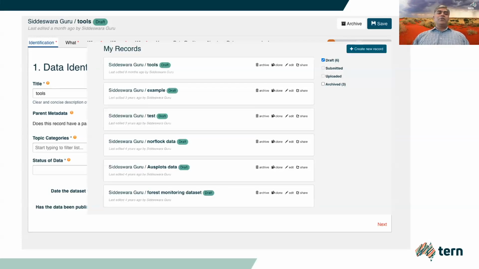So once you share that, assume that in your lab you are the person who started this, and you thought that another RA can help you. Then they need to log in once, and there is a share button. You put their name, and then they can also edit that same metadata record, so that you can collaborate and write up the entire metadata. It's not on you to write up the entire thing.